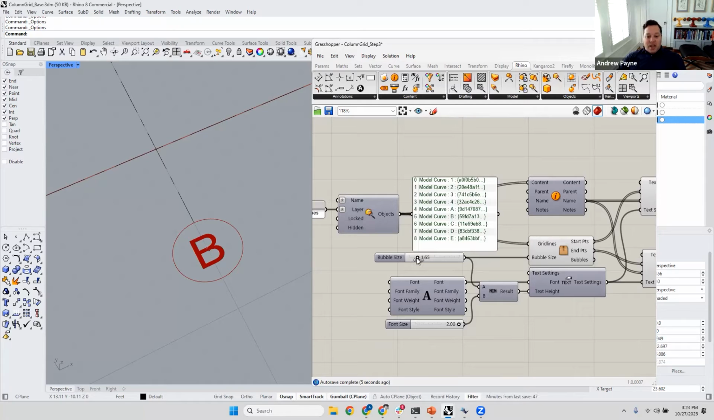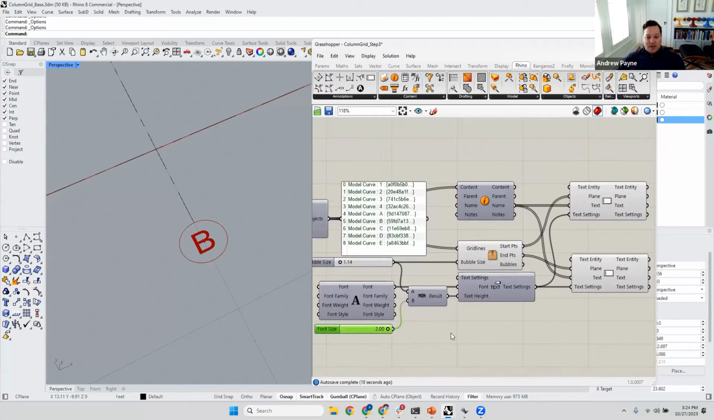Now you'll notice that it clamps it so that, like, if I make my bubble a little smaller, you can see that even though I'm trying to make this font bigger, it's not letting me because I've done this minimum calculation. All right, it's you taking the minimum of the bubble size or the font size and using that as the text height.